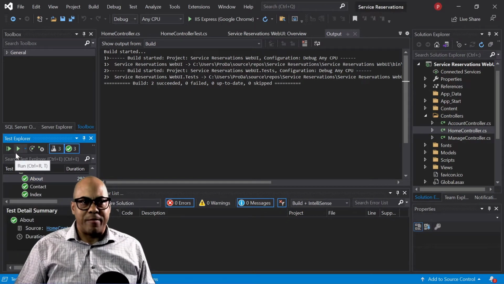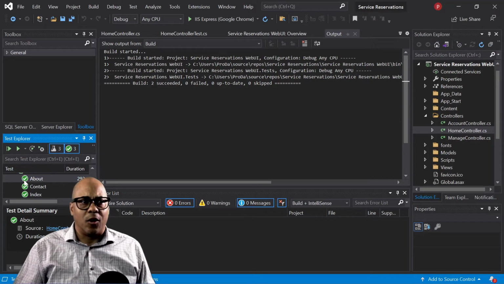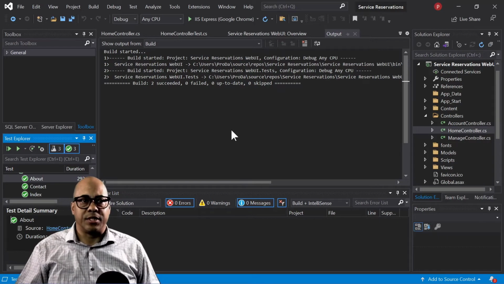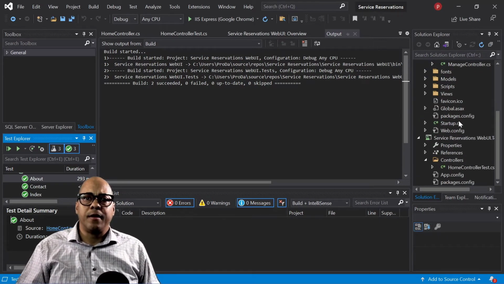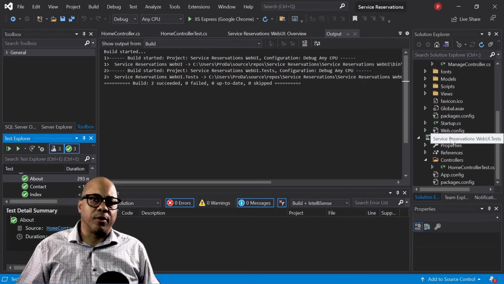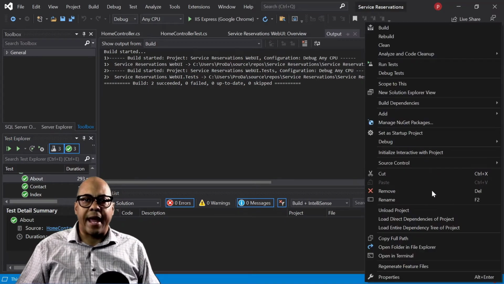Now we have 3 passing tests. Our about page was expecting "Service Reservations description page," and now it's getting "Service Reservations description page." So we have 3 passing tests. Let's take this concept a step further. We're now going to go to our test project, and we are going to add a new unit test.